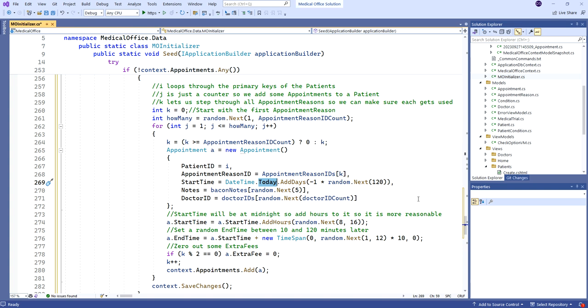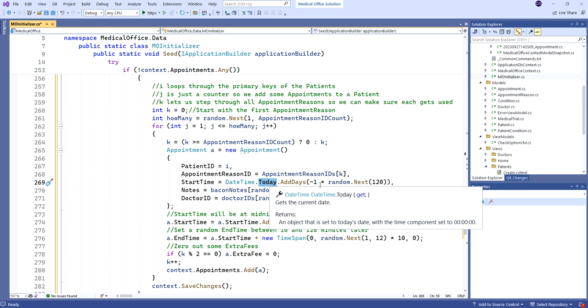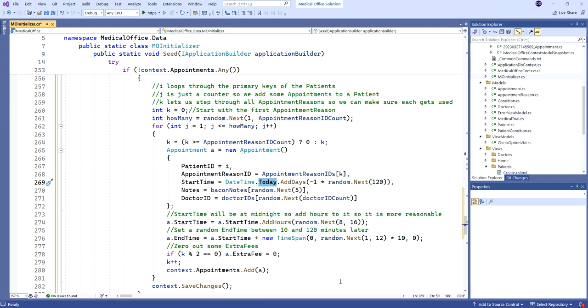Okay, now I've made the basic appointment object, but I'm not done with it, right? We're going to set a start time now. I'm going to add hours, okay? Because remember, with a datetime today, it's going to be basically midnight in the morning, right? So I'm going to randomly add a number of hours between 8 and 16, right? So the earliest appointment will be 8 a.m., okay?